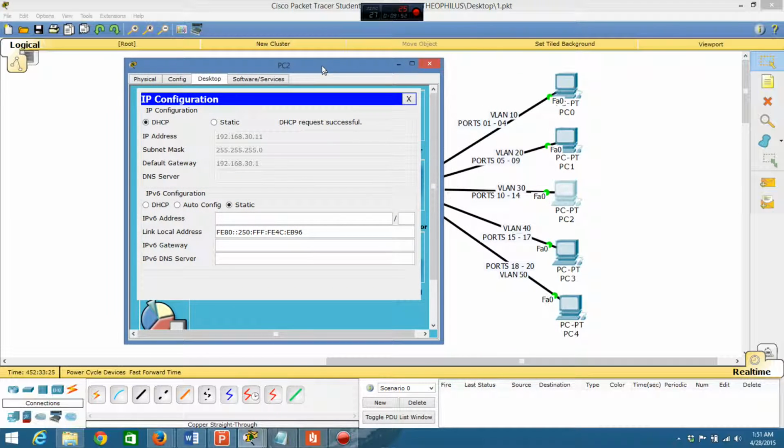So as you can see, 192.168.30.11. 30 is my VLAN number, and it is my third octet if you're reading from left to right as we normally do. So that is correct. 255.255.255.0 /24, my gateway 192.168.30.1, so that should be just about right.